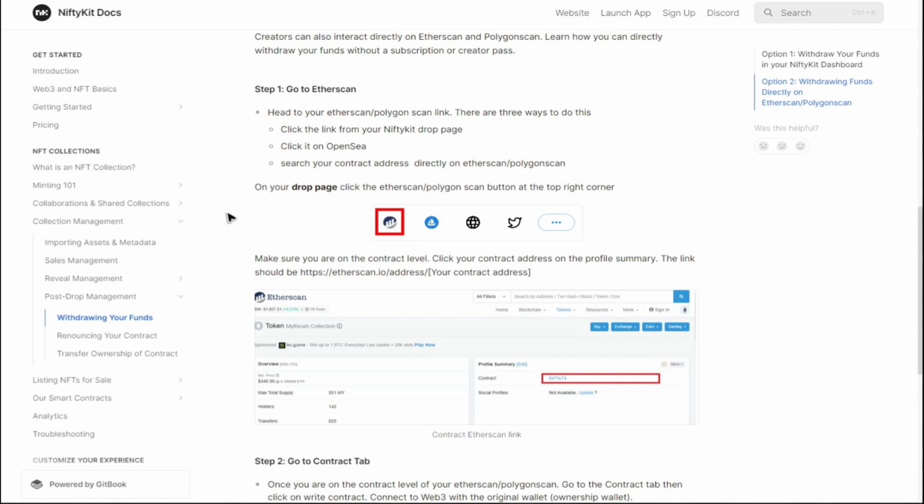Hello everyone, in this video I'm going to show you how to withdraw from Etherscan. And for this example, we are using NifKitty. The first step would be to go to Etherscan, head to your Etherscan scan link.